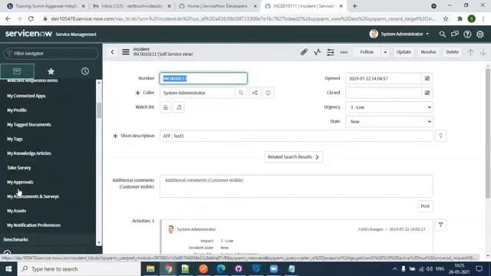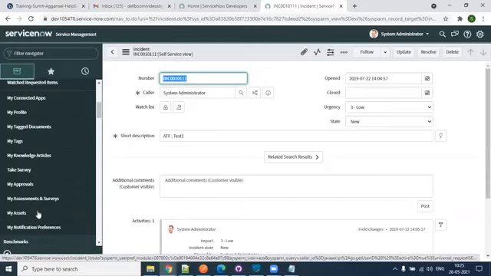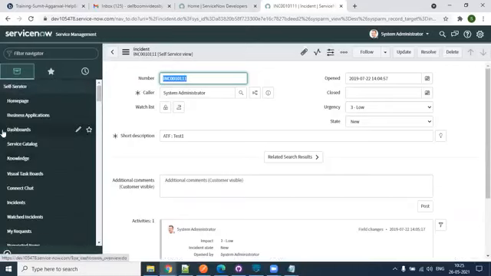So you can see what is pending for your approval. There are a lot of things which can happen over here. This is a very vast and powerful tool, right?